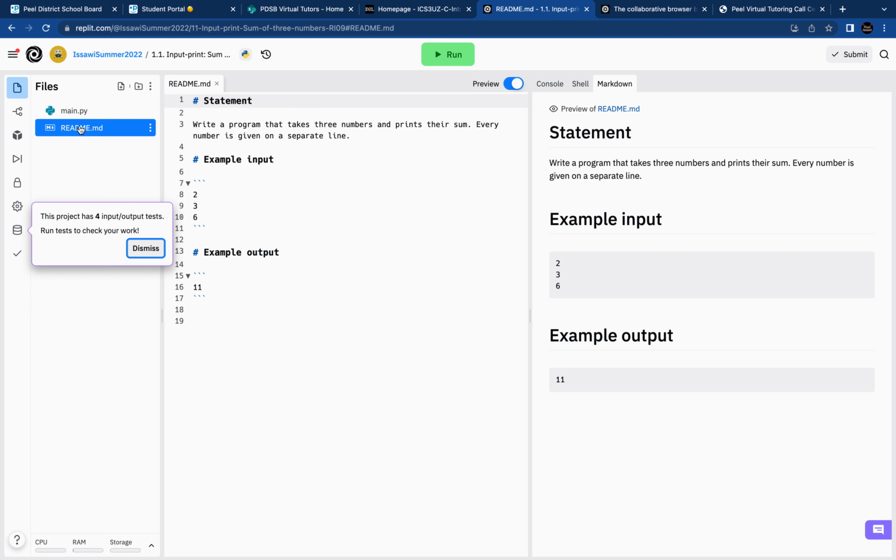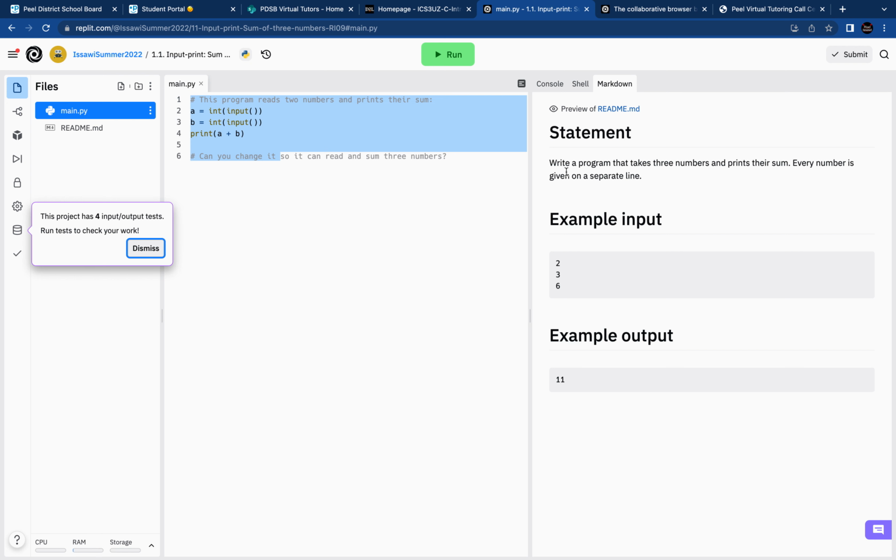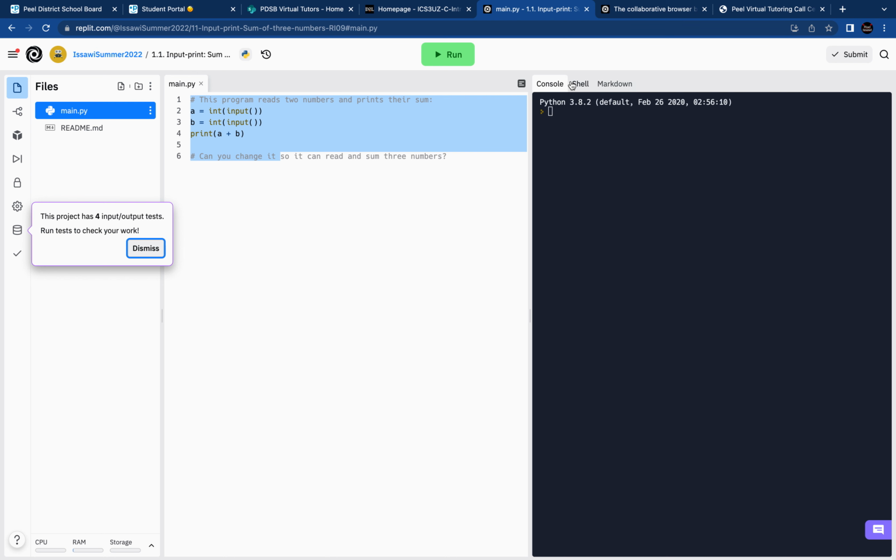This is your instructions. So just click on the README. These are my instructions over here. Here is where the results of the code go. See here on the console. Don't worry about shell for now, but we'll use console as a place where the results of our code go, and also where we can write code sometimes. So we'll be showing you how that works.